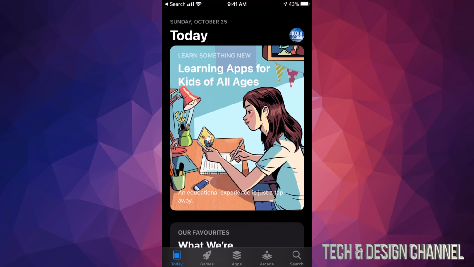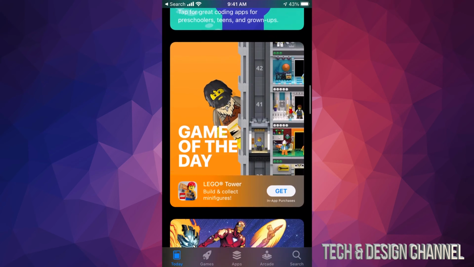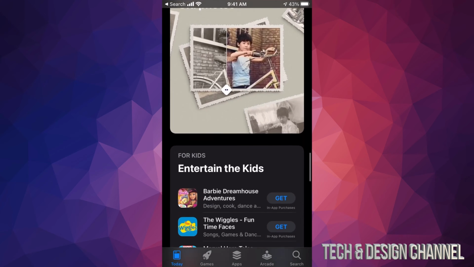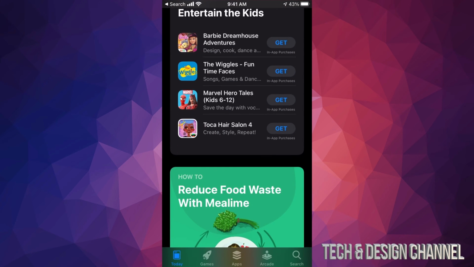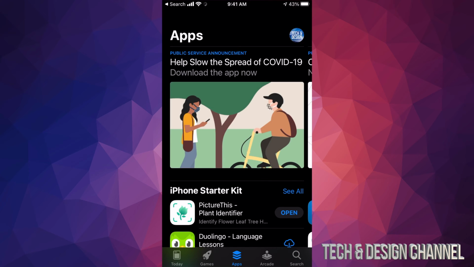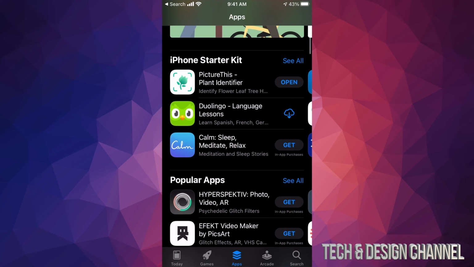So from here, this introduction isn't the best. I wouldn't really take a look at all of this. So you can scroll down and take a look. However, it's really about the third option down here below. In your third option, you're going to see apps, and that's where you want to get started. If you scroll down a little bit, you're going to see iPhone Starter Kit. Just click on See All, which is on the top right hand corner.